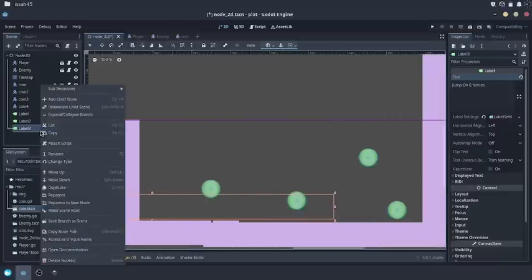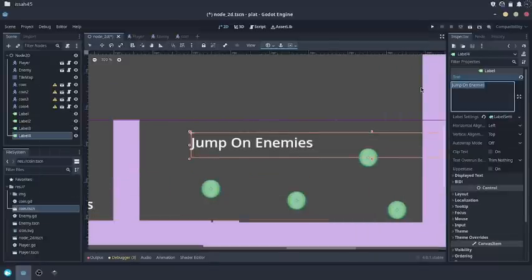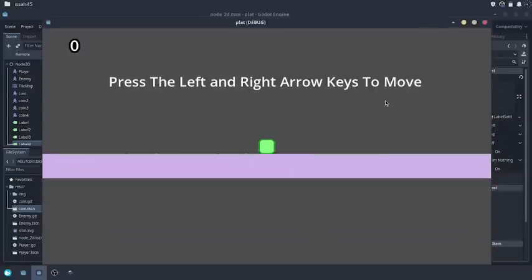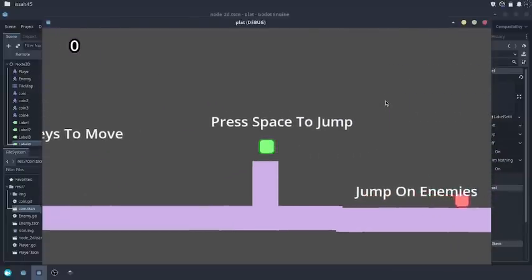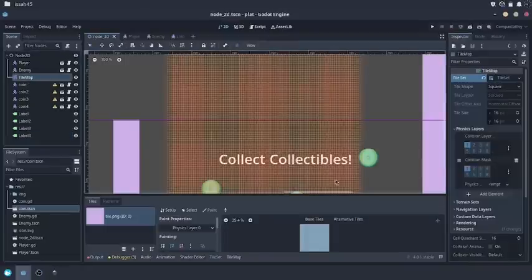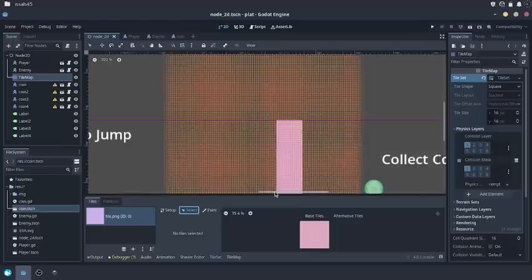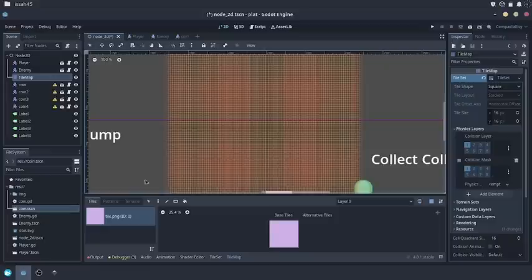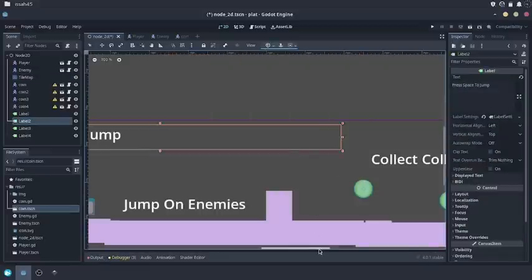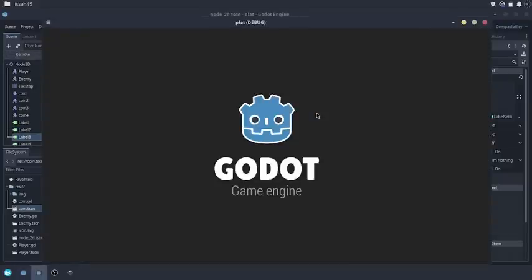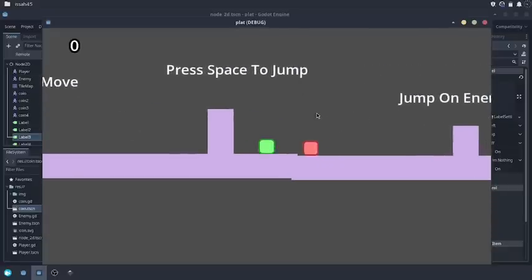And then lastly, the last of all, collectibles. Press the left and right arrow keys to move. Press space to jump on enemies. No, there's no way for me of getting up there. I'm going to have to edit the level, sadly. I have to edit the level to make it actually playable. Now, jump on enemies. I'm going to put it here. There we go. Now I've created a basic tutorial level.